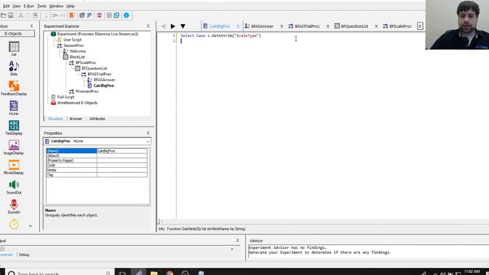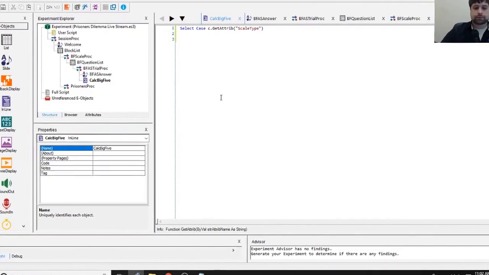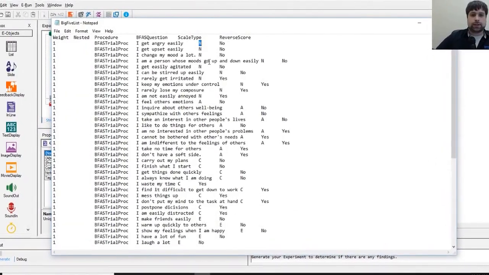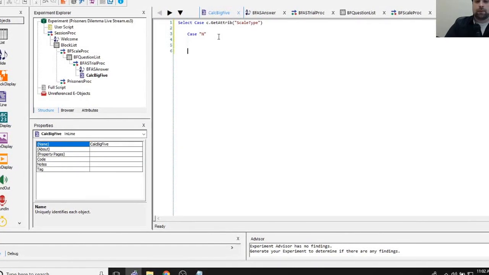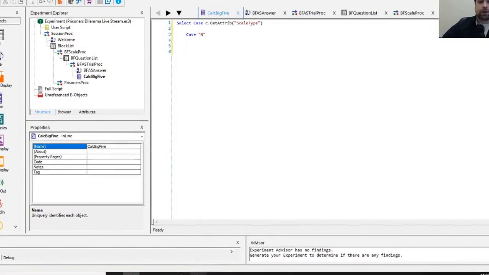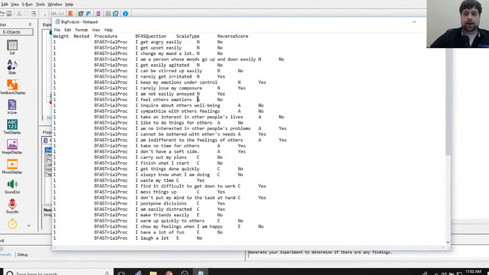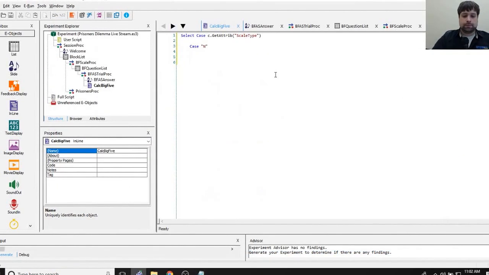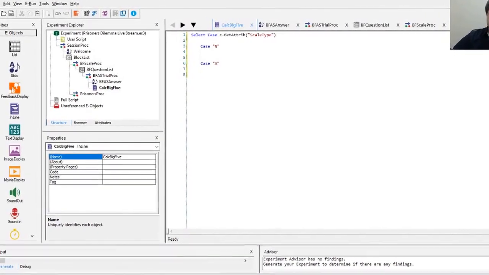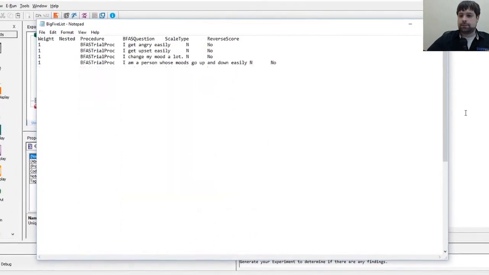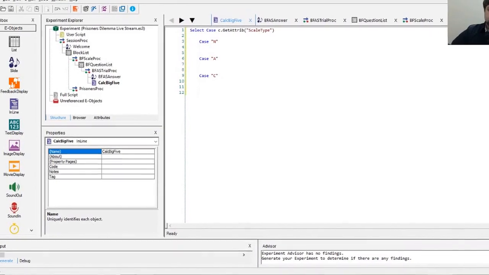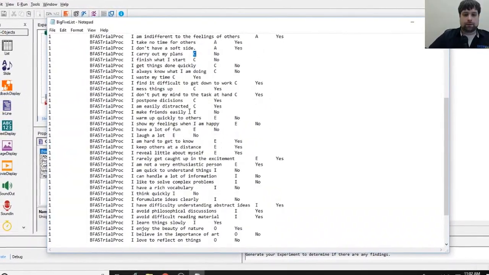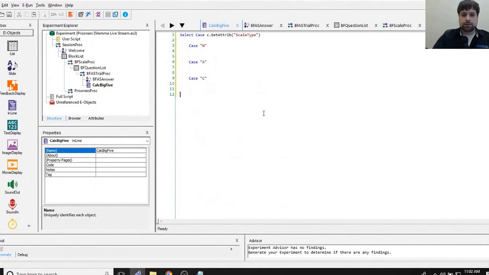Now, if I look in here, there's actually a couple of options that I have for my case. I'll just pull this up. The first one is scale type N for neuroticism, so I do case N. I'm just going to write out all of my cases right now and then fill them in with some very simple if-then statements. So I have my neuroticism, I have my agreeableness, and then I have conscientiousness. And then after that, I have my E scale.